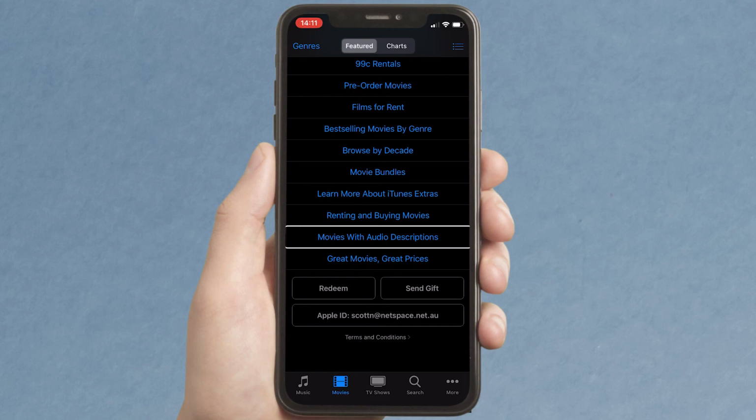Now, there are a lot of movies with audio description that are available, so much so that iTunes have actually created their own audio description section, which has the available movies in there. So we're going to double tap on that.